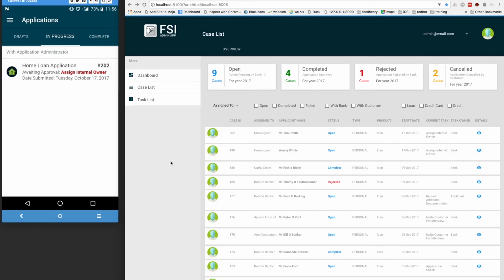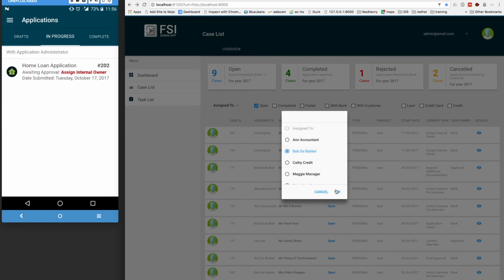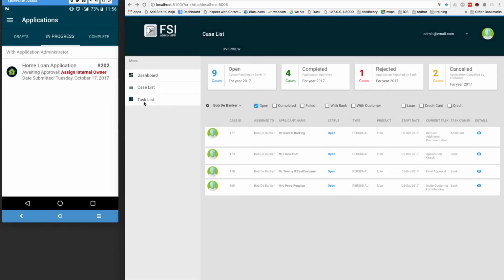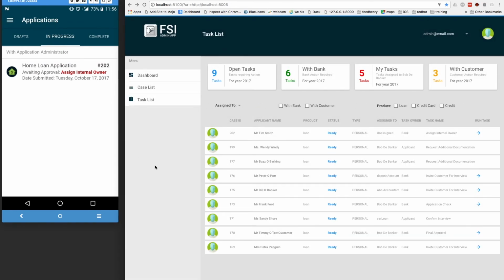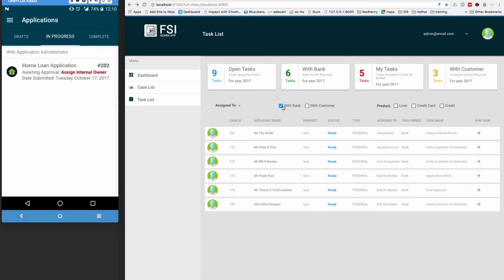Next, the case list screen shows all the bank's product applications. We can filter at the top using the checkboxes or look at the cases assigned to a particular owner, for example. Next, the task list screen shows all our current active tasks. And again, we can filter these and look at those tasks with the customer or those with the bank.